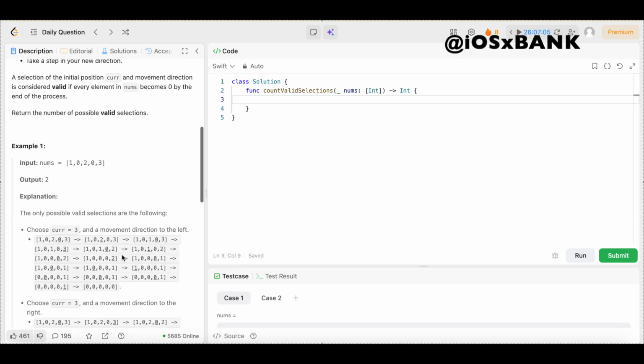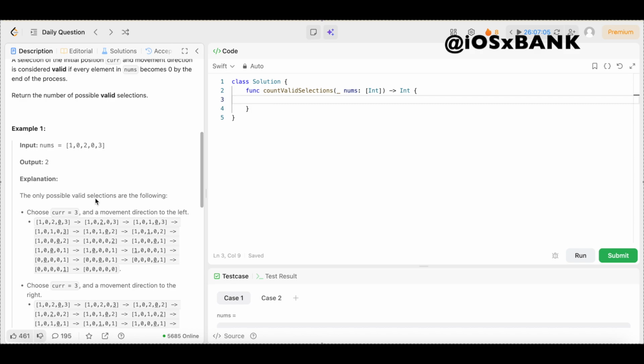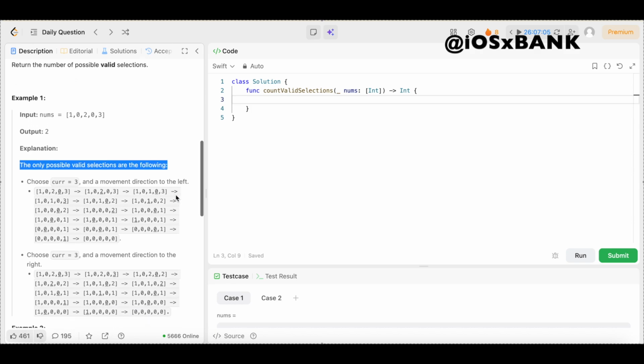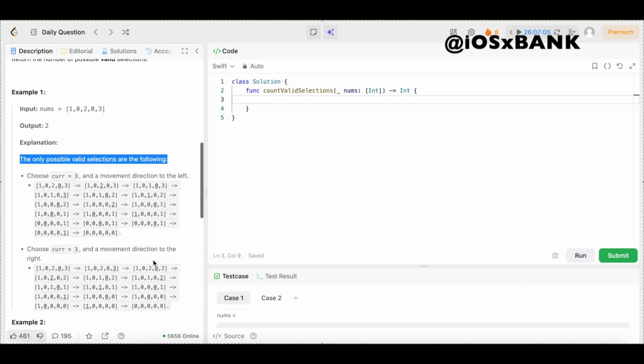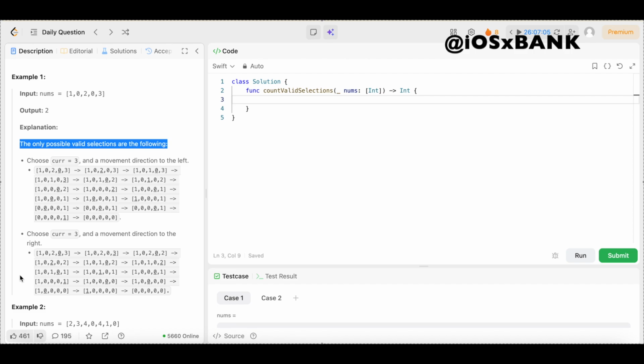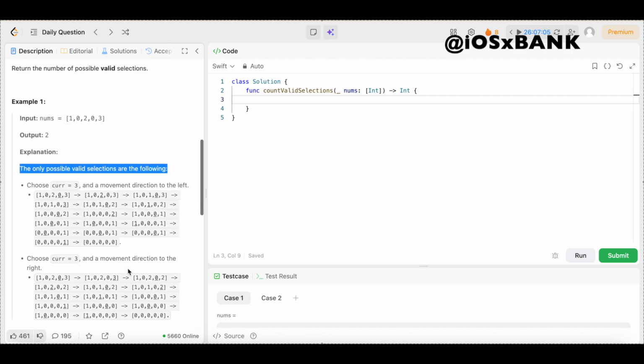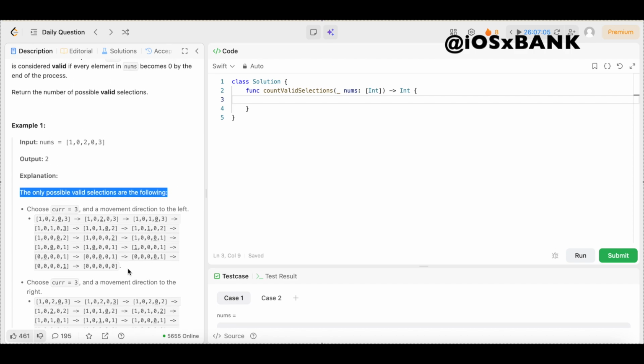So let's look at the explanation so we can see how they did that. It says the only possible valid selections are as follows. I'm only going to go through one of these because the same principle applies to both of them, just so we can understand what the question is asking before we get into the solution. If you understand this, then you'll understand that. It's pretty simple to understand. So let's just look at it real quick.